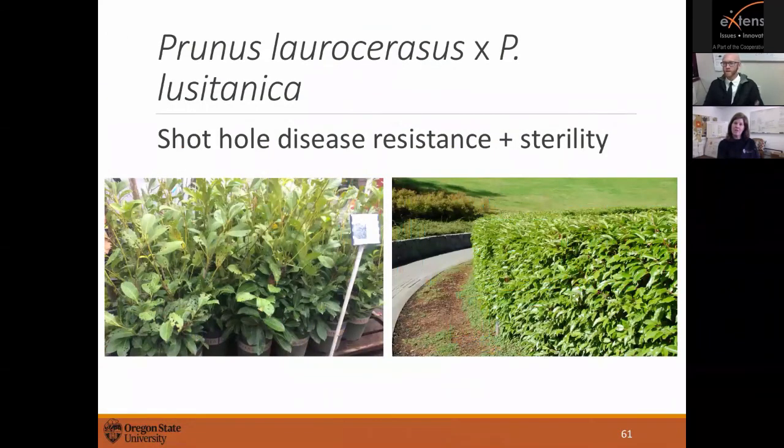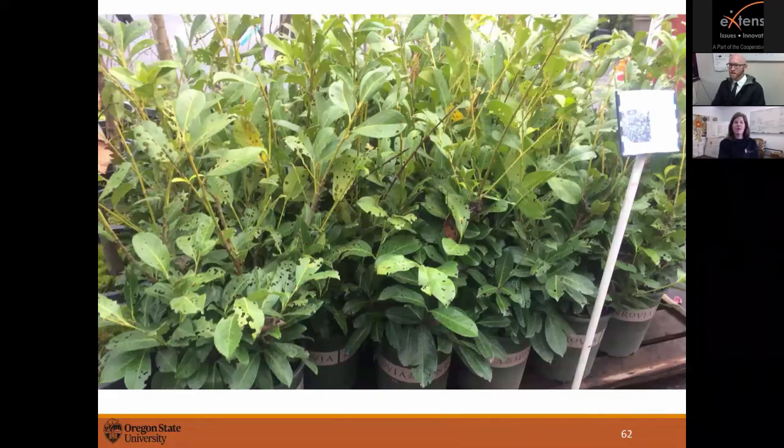So I'm going to make a hard left here. I'm sure basically anywhere you are in the temperate United States, you have seen or encountered Prunus laurocerasus and possibly Prunus lusitanica, the common cherry laurel and Portuguese cherry laurel. There are a number of problems with both these plants, but our breeding goals are to combine shot hole disease resistance and sterility. Whenever I talk about our breeding program and mention cherry laurel, this is the project that growers get most excited about.